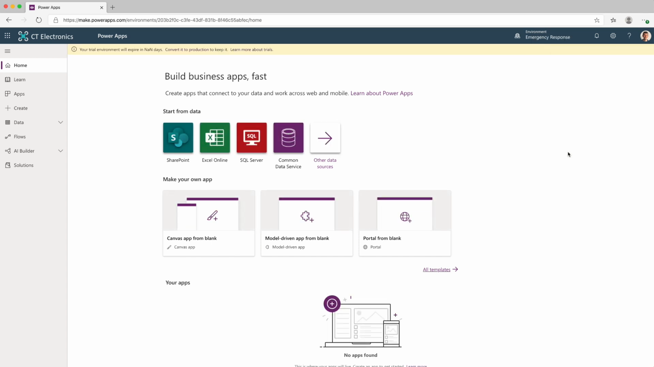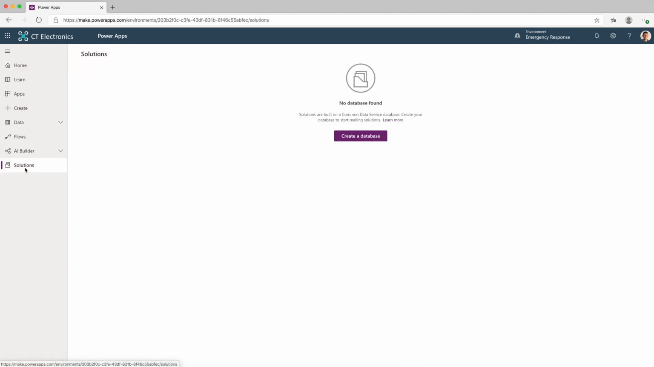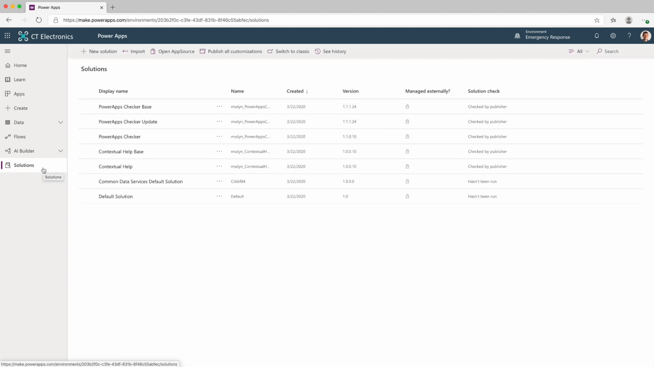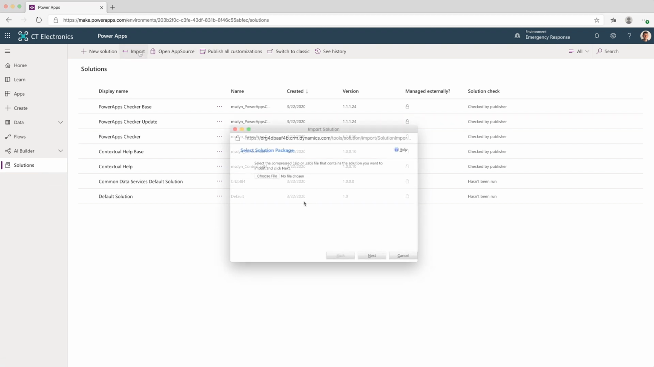Once you're inside of your environment, you can go to Solutions in the left navigation. If you see an error that says no database has been found, that means your environment is still being provisioned. Come back to the page once the environment has finished being provisioned. Once your environment is done being provisioned, you can select Import to bring in the solution file. This will bring up the Select Solution Package dialog.